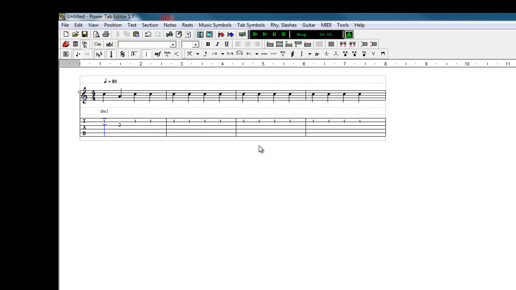What I'm going to do is count 1 and 2 and 3 and 4 and then we're going to clap these 4 measures. And each time I say a number, you should be clapping. So let's give this a try and see how it works. Okay, on the count of 4.